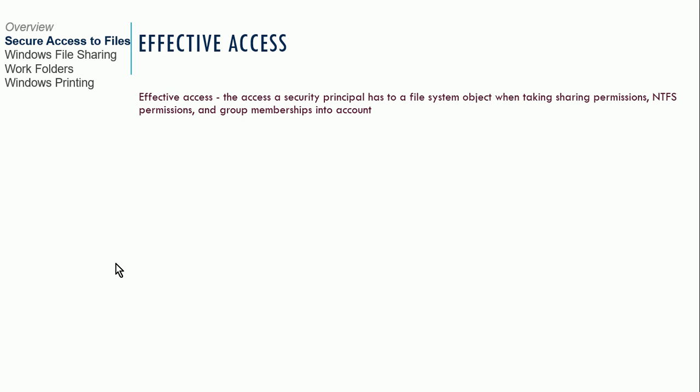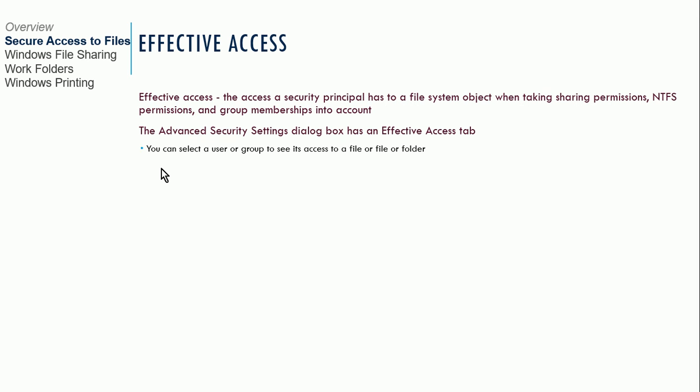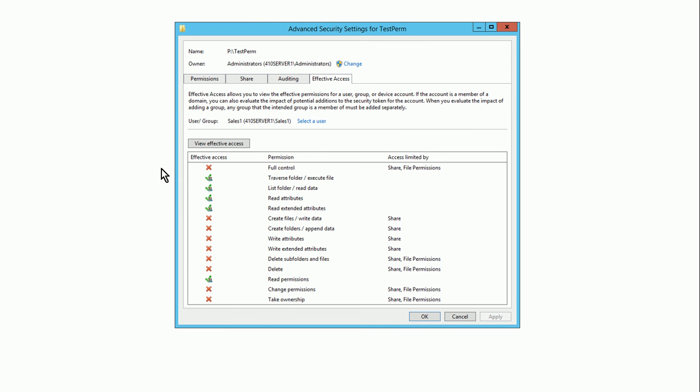So effective access: because of inheritance, it can sometimes be confusing to figure out what permissions exactly a user has to a file or a folder. Windows 2012 does give us a nice tool to figure that out. Under the Advanced Security Settings dialog box, there's an Effective Access tab where you can select a user or a group and you can see the access to a file or folder. This will show you effectively what access a certain user or group has that may not be as obvious because of the inheritance of those permissions. This effective access is really the last resort. This is exactly what we know this user can do with this file, either because it's been explicitly defined within the permissions for that object itself, or it's been inherited from a parent object.